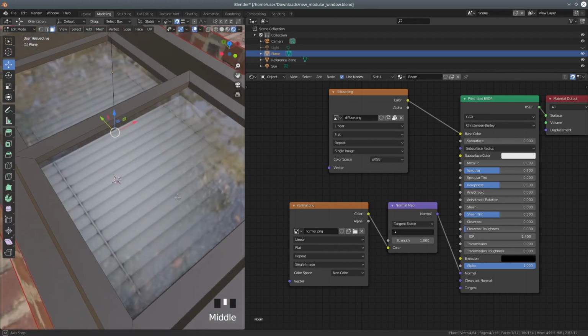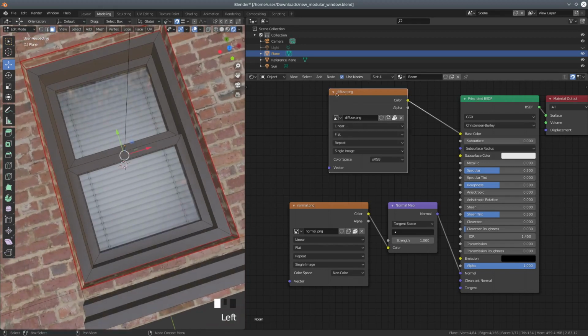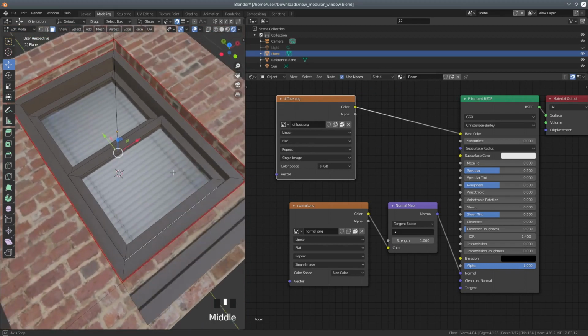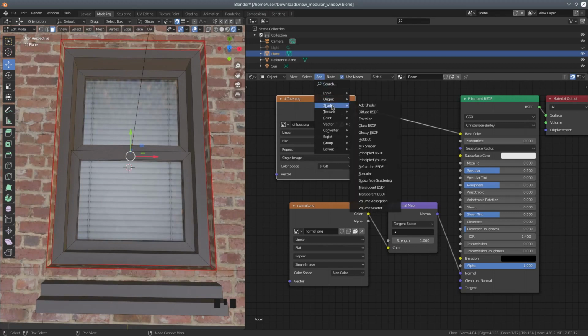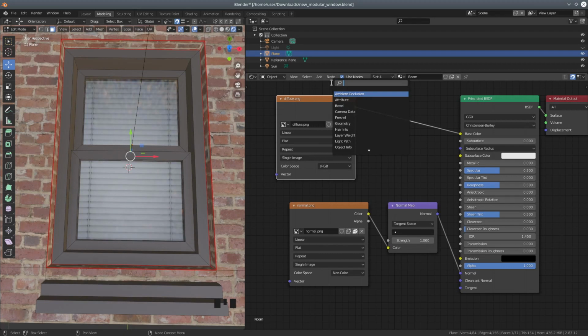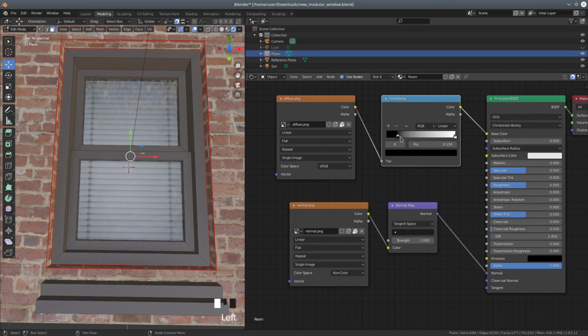And there we've got a kind of half decent window blind. If it's not quite dark enough or not quite contrasty enough, what we can do is go to add, go to search, and put a color ramp in. So type in color ramp, drop it in here, and then we can darken it up just by moving the black value up a little bit, or the white value down a little bit.